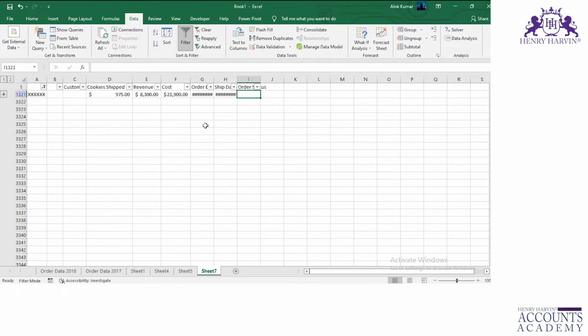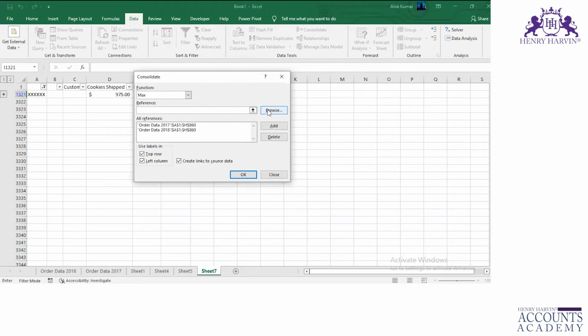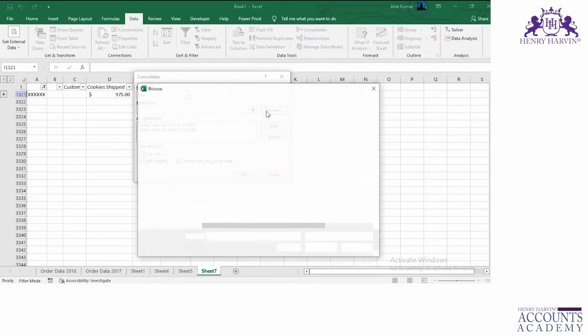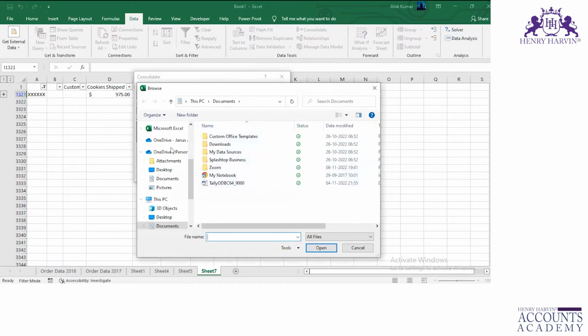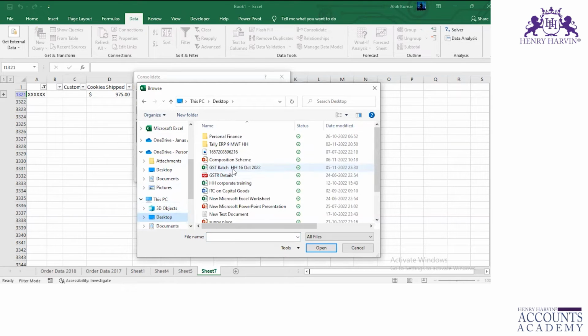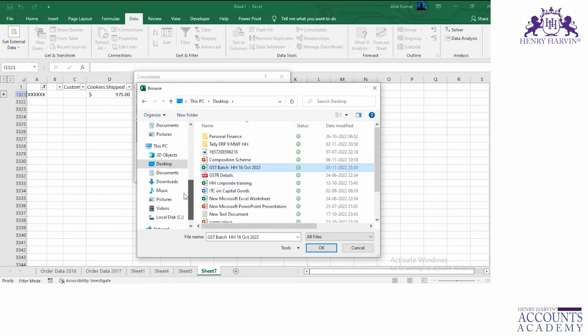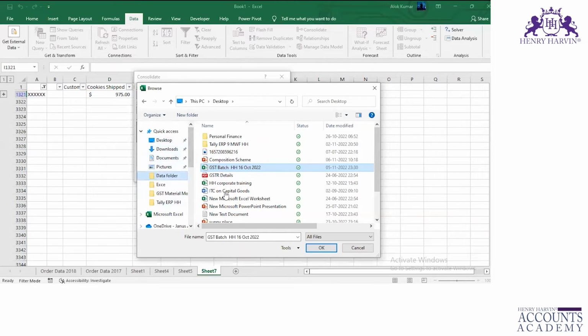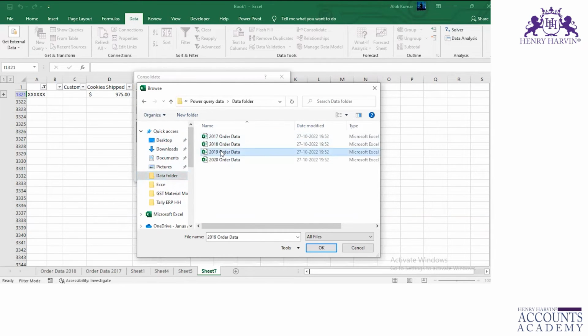Now you have figured out that consolidating sheets is nothing but adding values from two different sheets, and you can also add it from two different files. From here you will browse the files. You just need to select the downloaded files. If you have the data, you will go to the data folder and select this one.